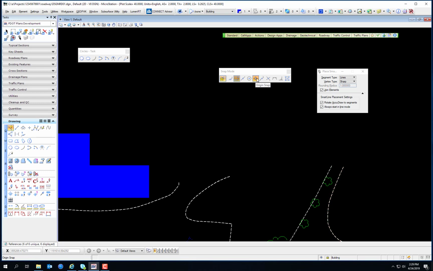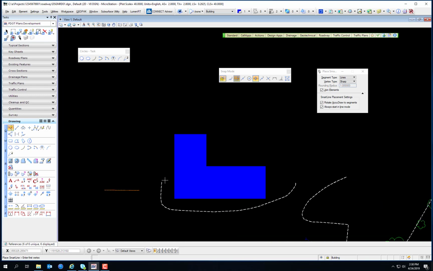Origin snap will snap to the origin of cells. We'll talk about cells in a later chapter. All cells have an origin point from which they're placed. The origin snap will snap to the origin of that. It'll also snap to the beginning point of any element, the origin of that element. That's where we started when we drew that element. That's where this element was started. Okay, so it'll snap to the beginning point as well. So it's the origin point of cells as well as the beginning point of elements.